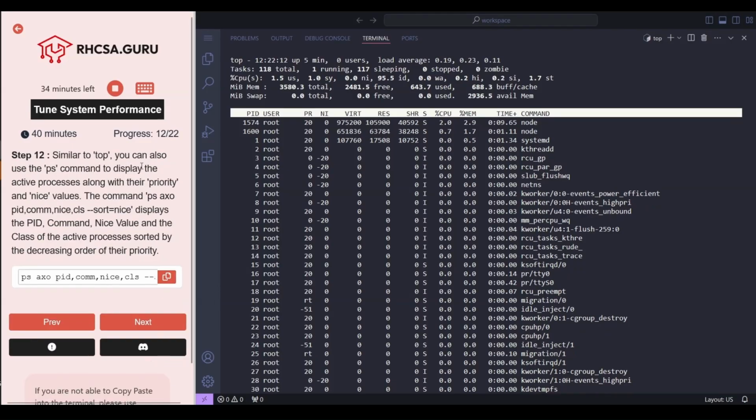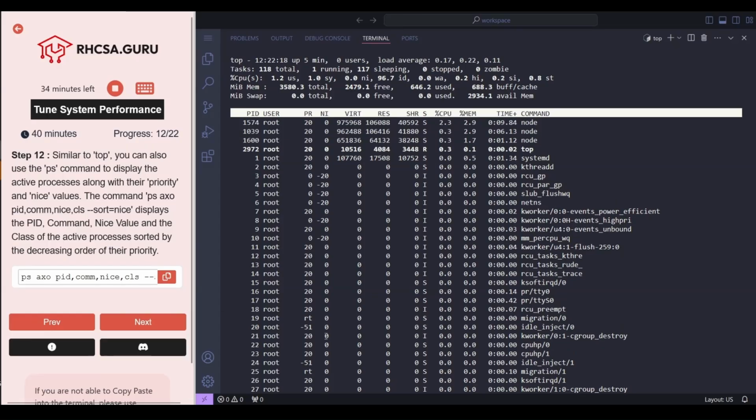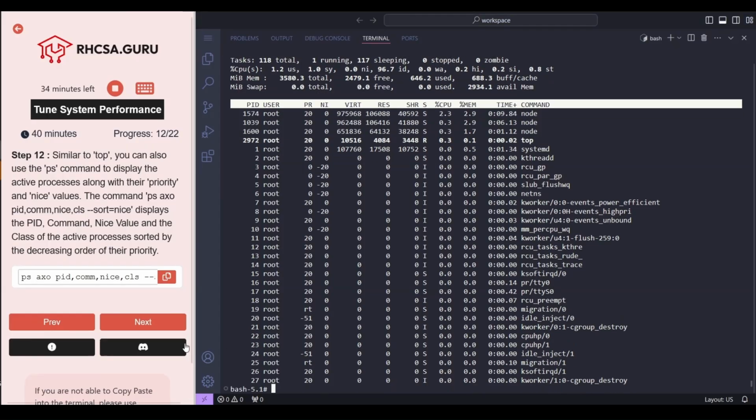Similar to top, you can use the ps command to display active processes with their priority and nice values. Use the ps axo pid,comm,nice,cls --sort=nice command to view the PID, command, nice value, and class of active processes, sorted by priority.